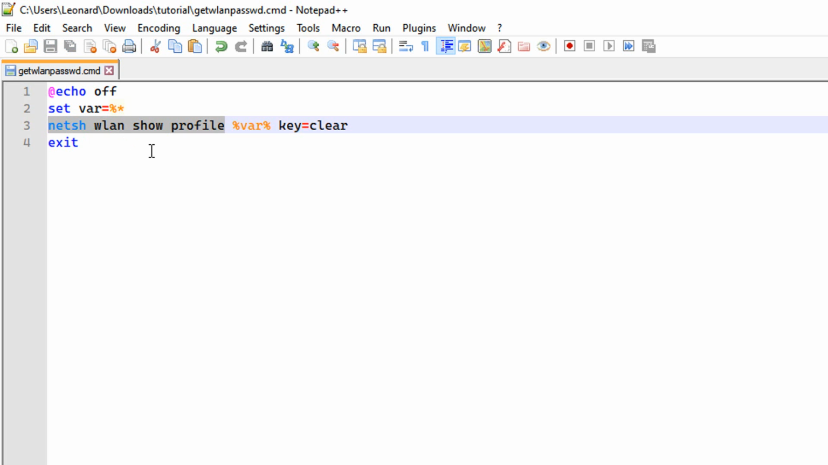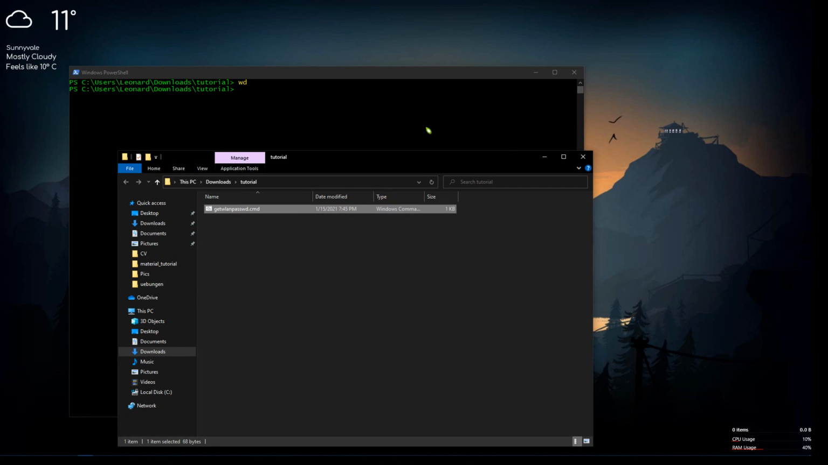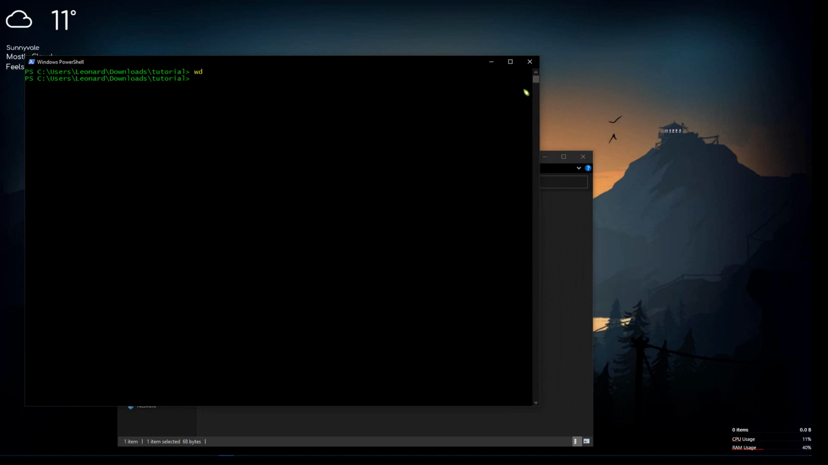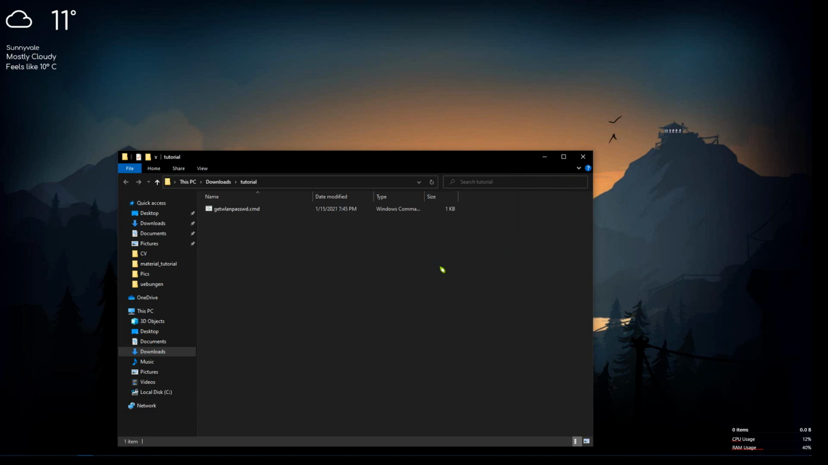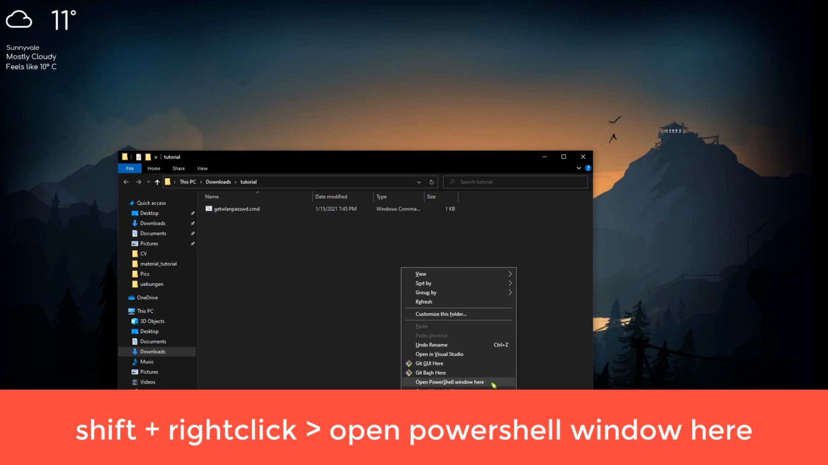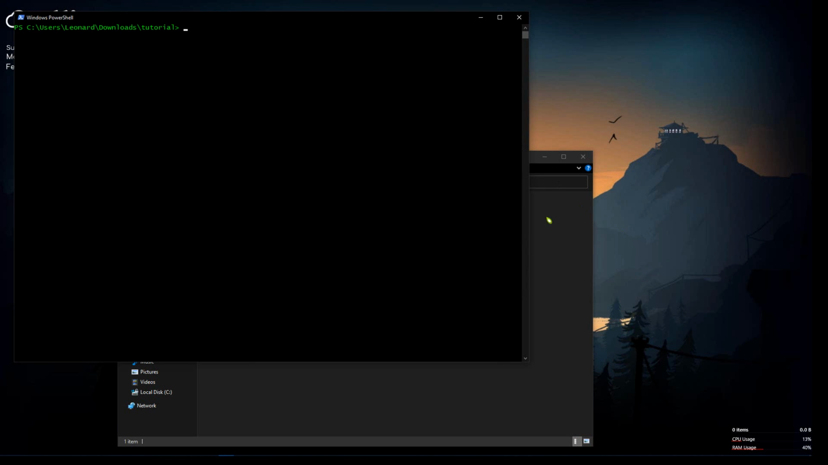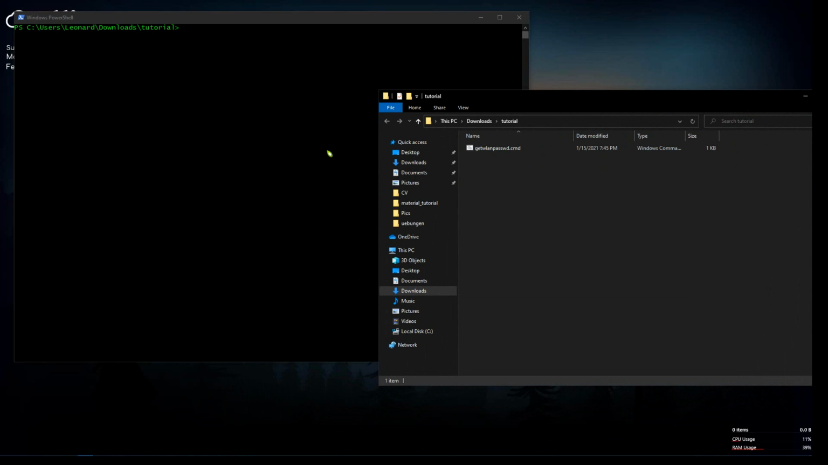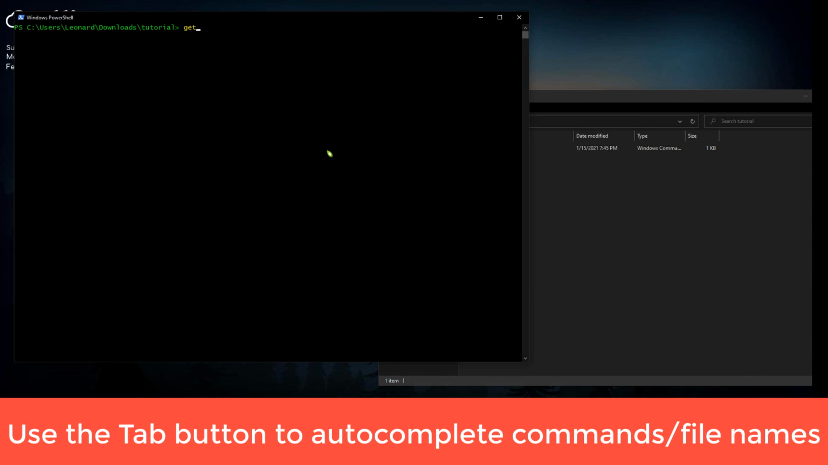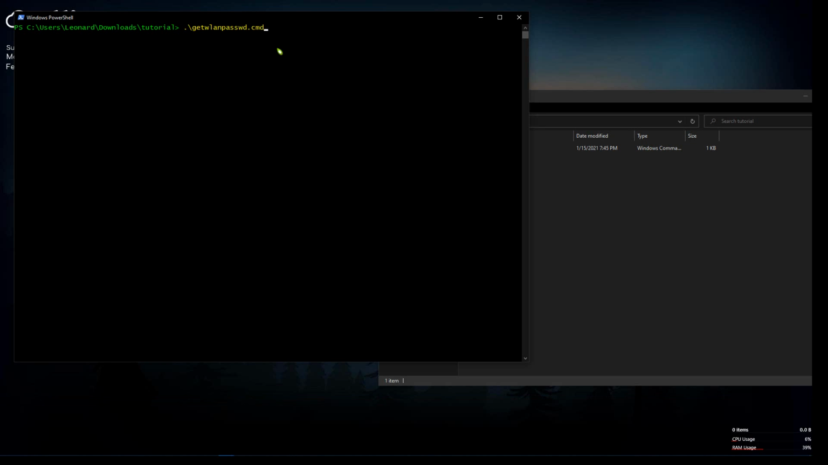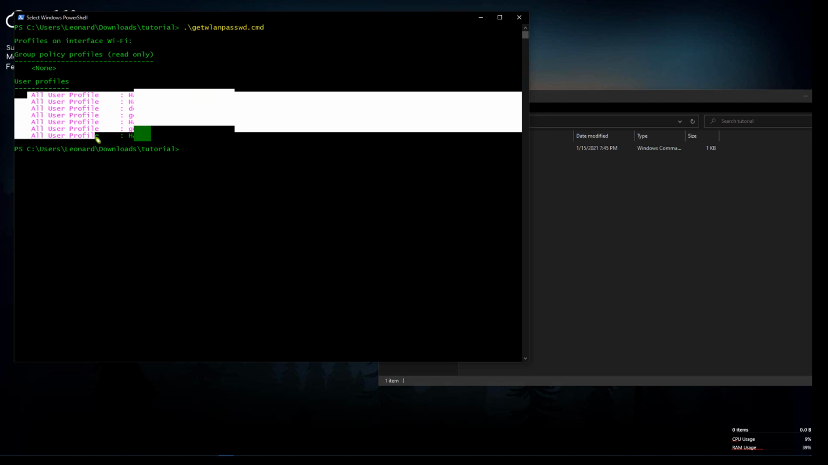So if we save this now and go out of here, I already have my terminal open here. If you don't, just go in the folder, Shift, right-click, and open PowerShell window here. Now to execute this, take a look at the name, and we just type get, and you can use the tab to autocomplete. We're not going to specify any command line arguments the first time because we want to know what profiles we do have. So just hit enter, and it will show us all of our profiles.